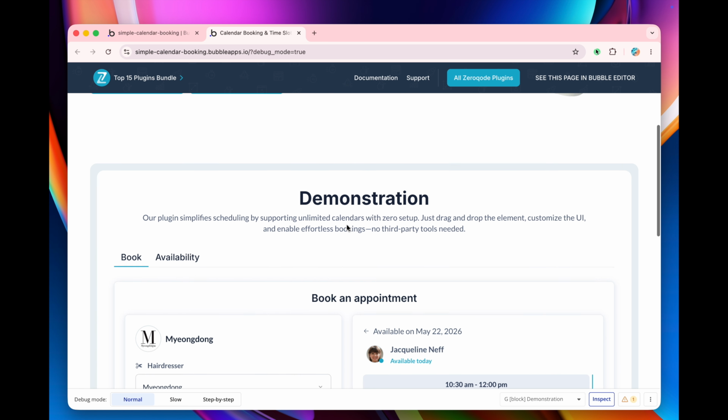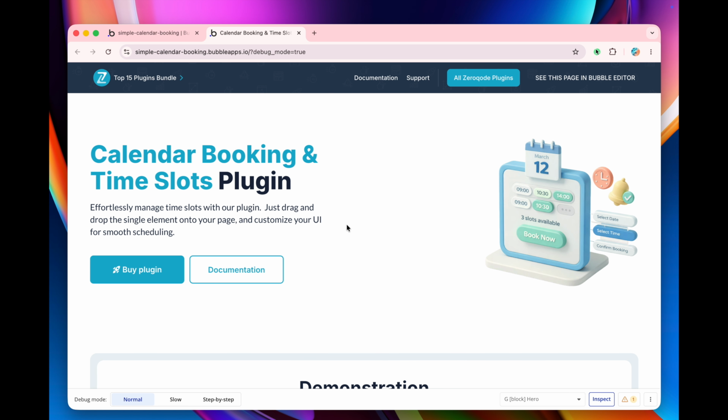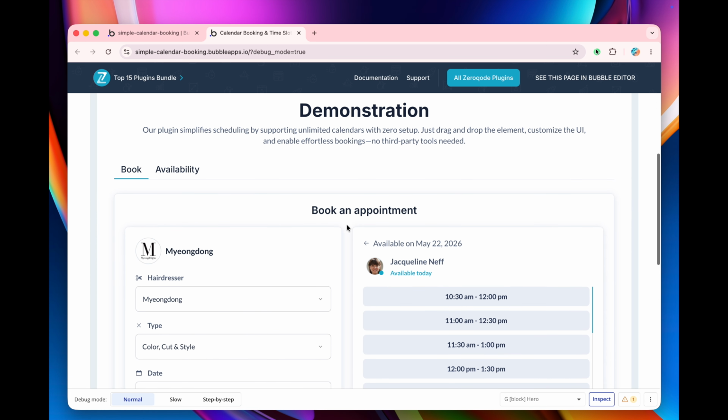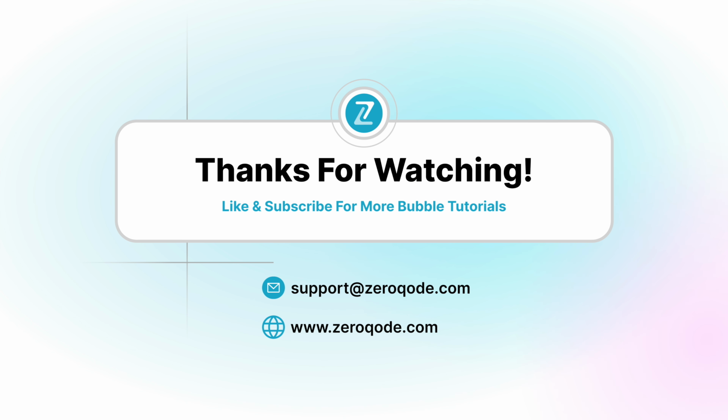And that's it. You've successfully built a dynamic booking interface with time slots in Bubble using the calendar booking and time slots plugin. This is perfect for salon booking systems, appointment scheduling apps, medical booking systems, consultation platforms, and service marketplaces.